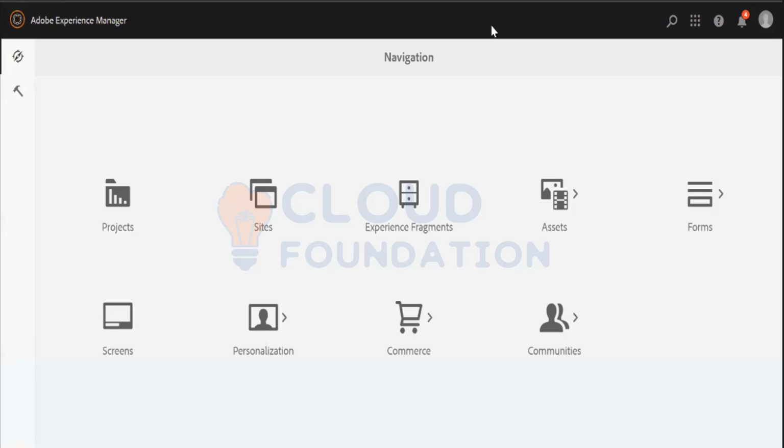Let's start with a brief introduction about AEM, and before that about CMS. What is CMS, and then we will proceed further into AEM. So let me firstly discuss CMS. What is CMS? CMS is a content management system.